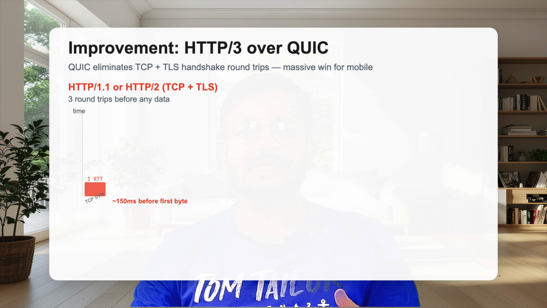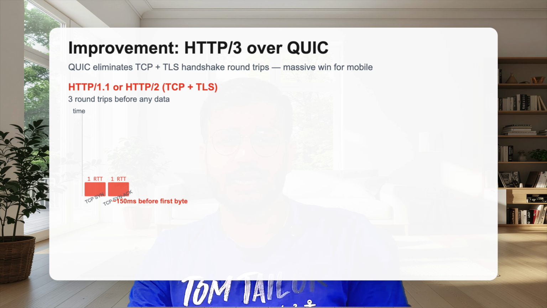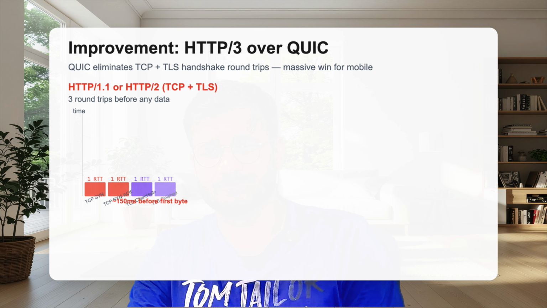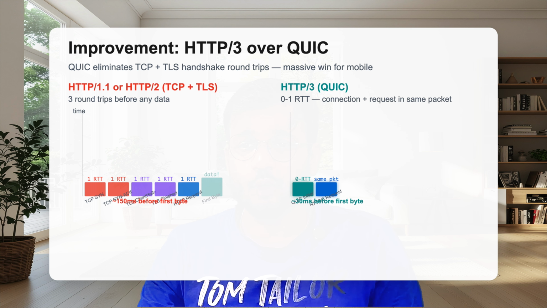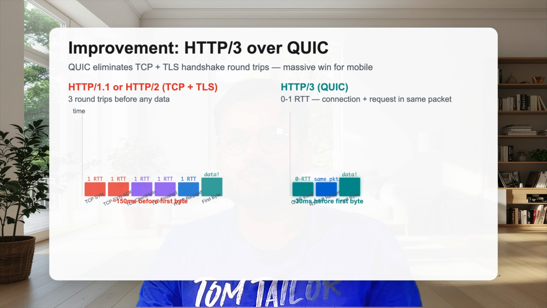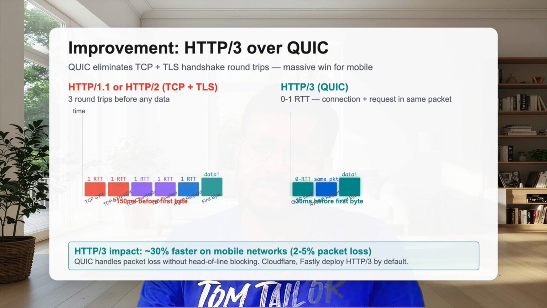The second is HTTP/3, that is QUIC. It is for faster connections. HTTP/2 over TLS requires 2 to 3 round trips to establish a connection. That is around 150 milliseconds before any data flows on a first request. HTTP/3 over QUIC does 0 to 1 round trips because TLS is built into the protocol. On mobile networks with 2 to 5% packet loss, QUIC is 30% faster than TCP because it handles packet loss at the protocol layer more efficiently.